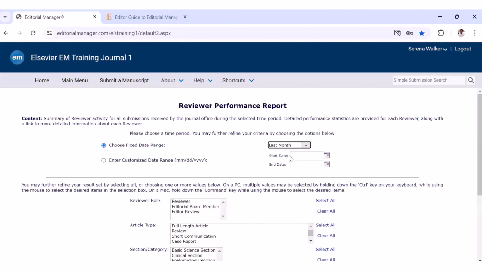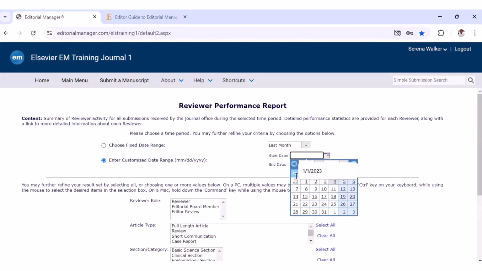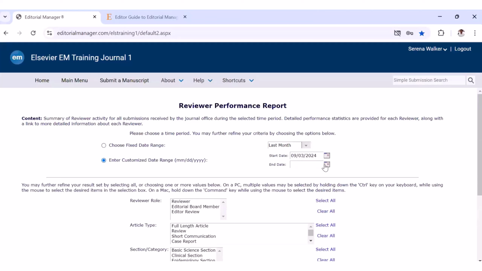And just in case you want to have a customized date, you can just choose the enter customized date range, and you can just select the date range for which you would like to see the report. So you can just customize the dates here. And also you can see the report here.